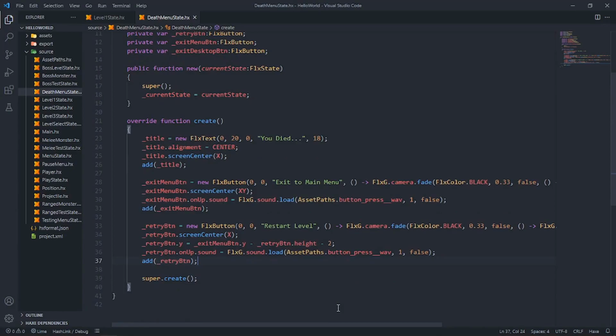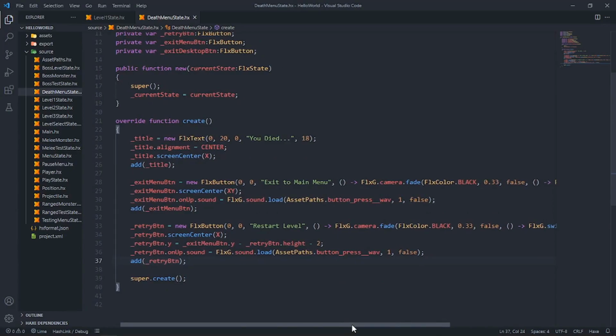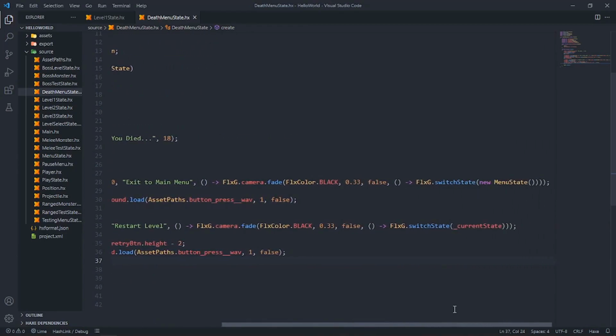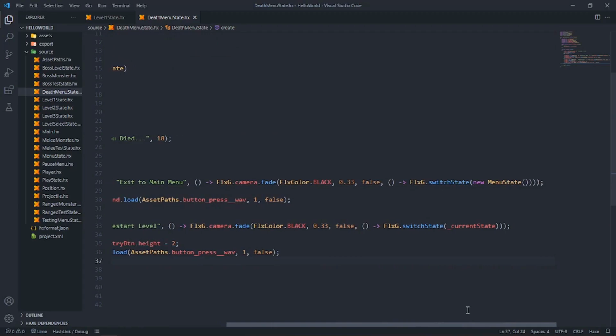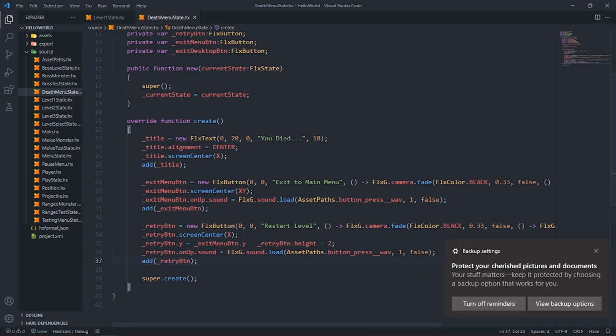Next up is the retry button. It's a new FlxButton at 0,0. It says "Restart level", and then when we press it, we just fade to black to the current state that we were given. We center it on the x-axis and put it above the exit menu button and give it a 2 pixel space between the buttons. On the button up, we have the button sound, and we add it to the scene.